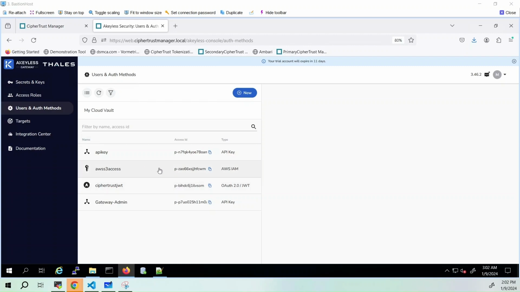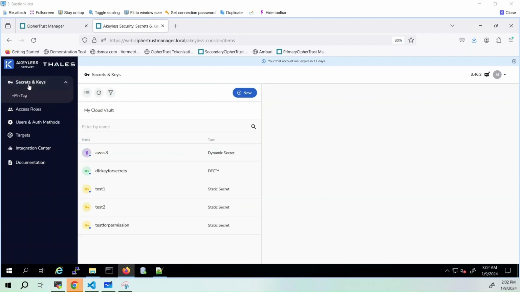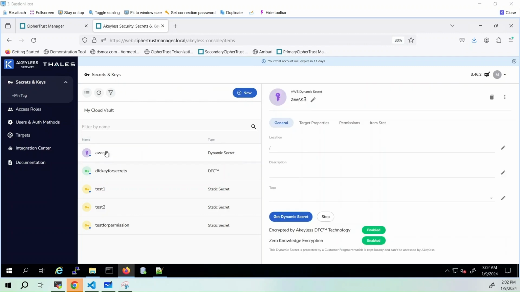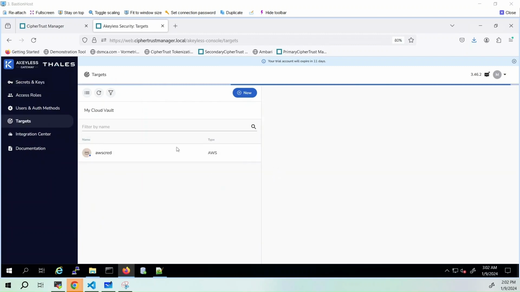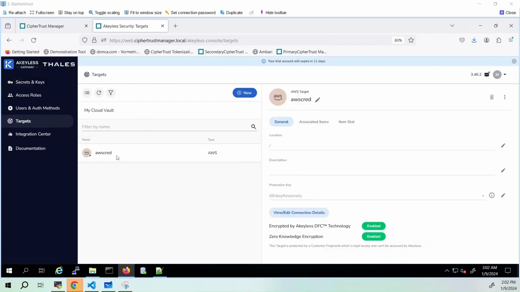So yeah, this is about the AWS IAM roles, and then the third step is to actually configure a dynamic secret with the name of AWS S3. And if I click on here, you see that its target is basically the AWS credentials, right? And this is the same target that I've created here, right?